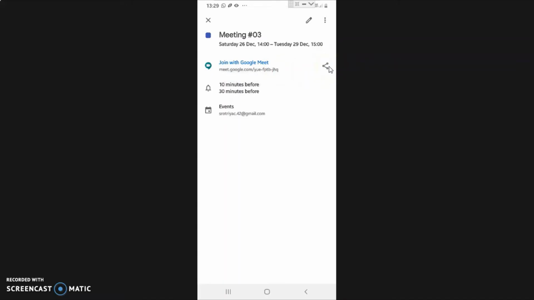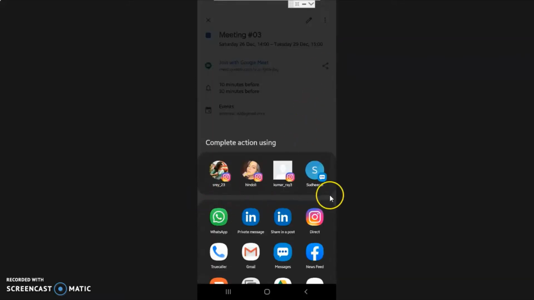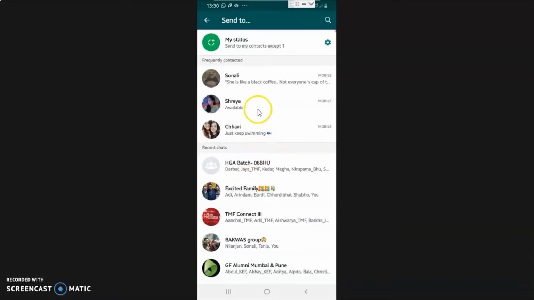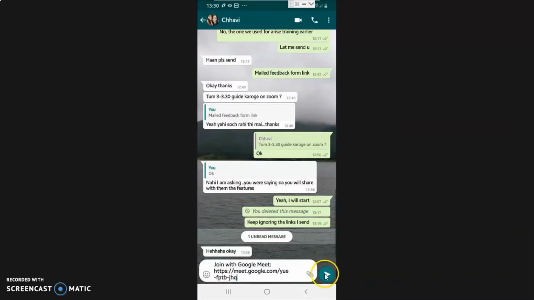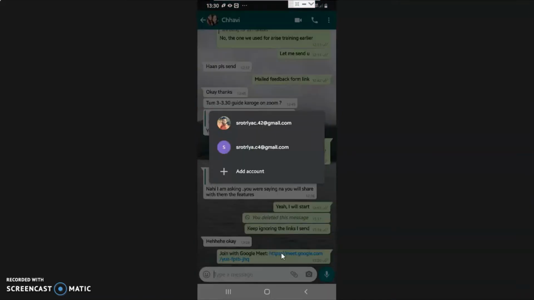images, audios on WhatsApp. So click on this icon and you will see a pop-up at the bottom of your screen. Select by which app you want to share this particular link. Click on that, select the person you want to share the link with and send it. Now that person has to simply click on this particular link and there will be a pop-up asking which email ID the person wants to open the meeting with.